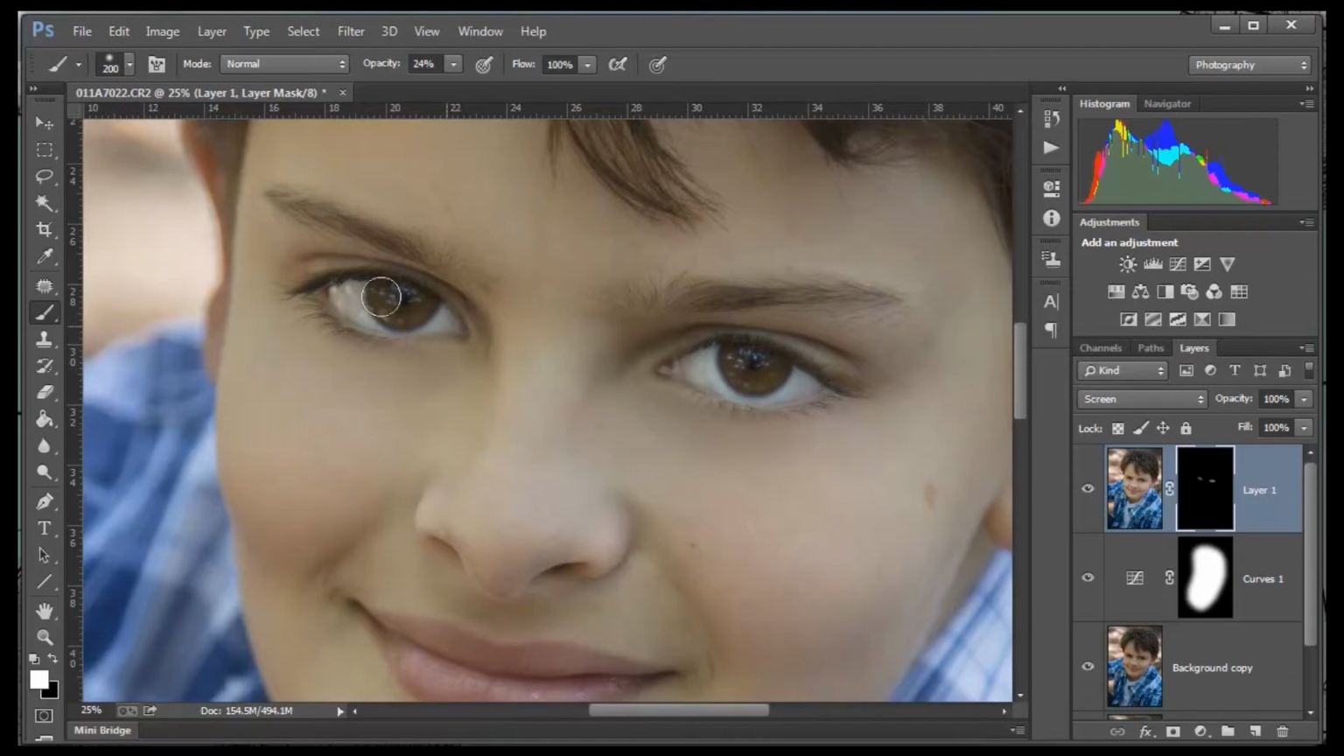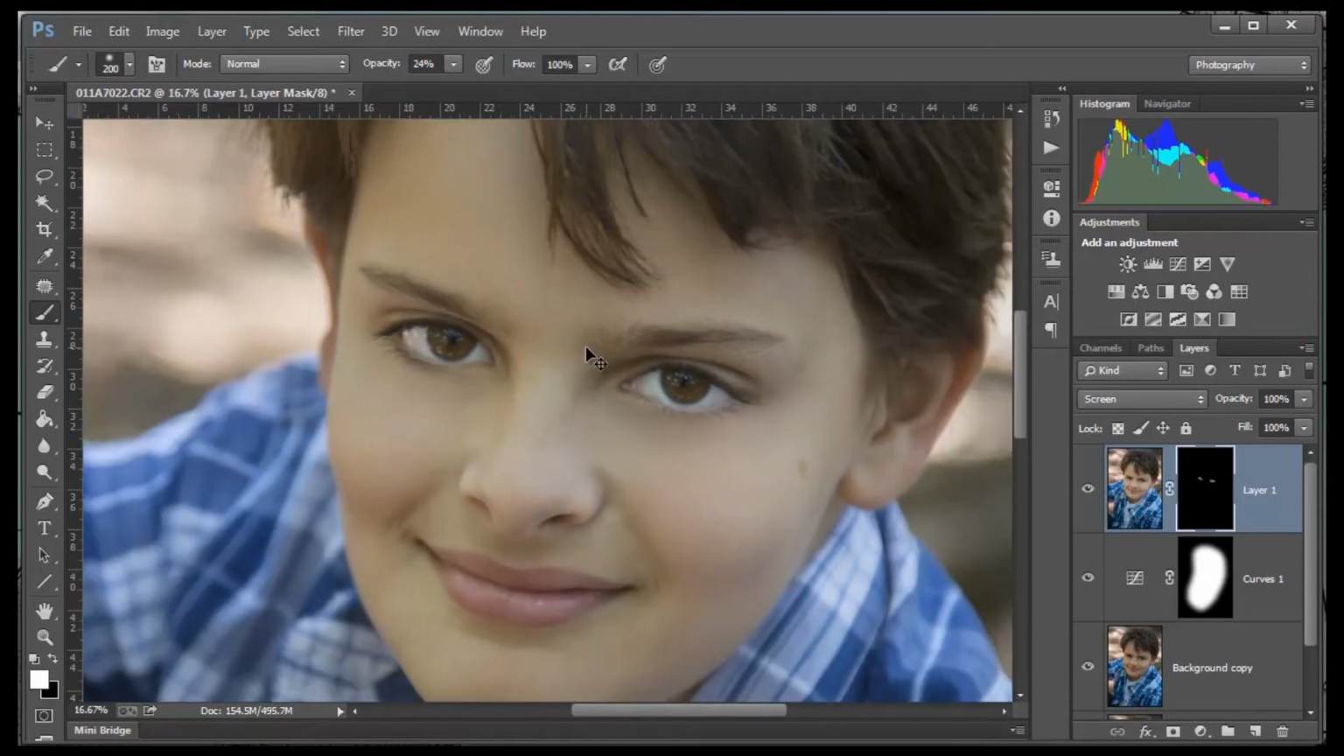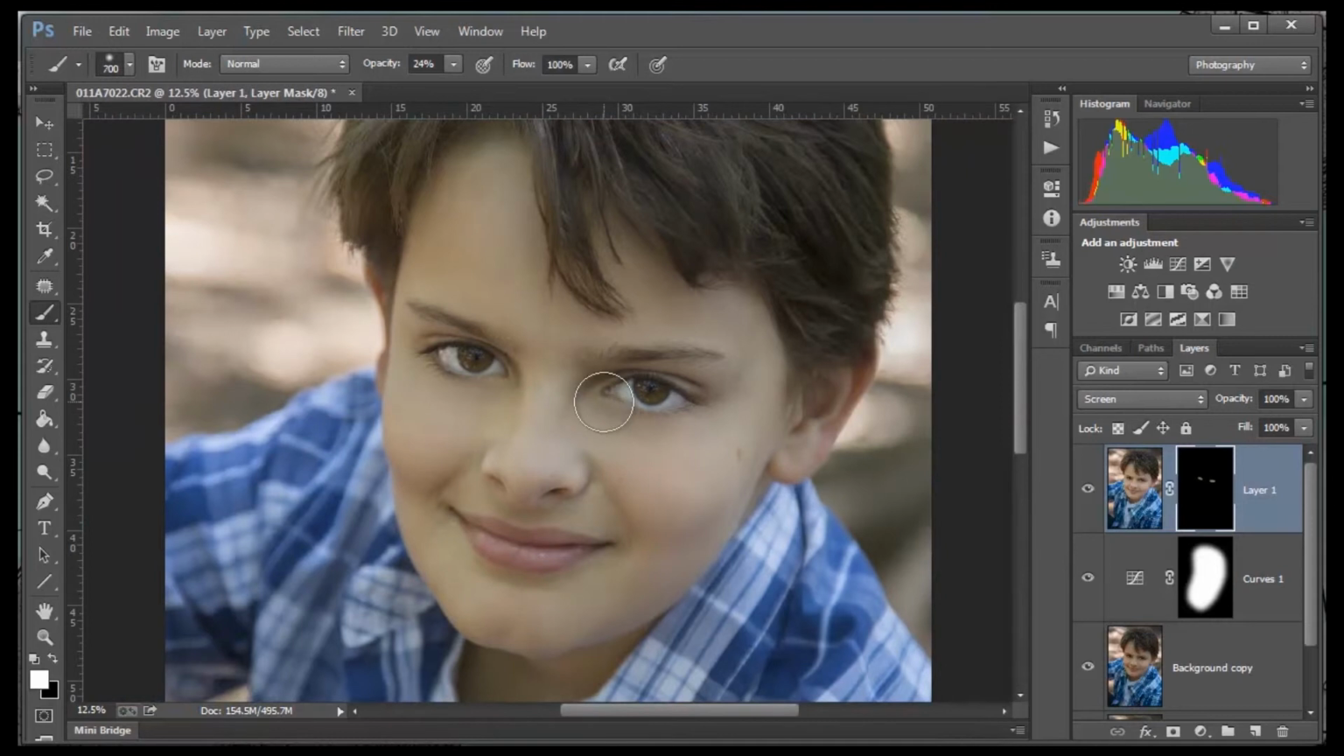Now, it's always great to put a little bit into the eyes, but it's also good to come back a little bit and just do a little bit into the eye sockets as well. And I've gone a little bit heavy with that, so I'm just going to drop the opacity a little as well.